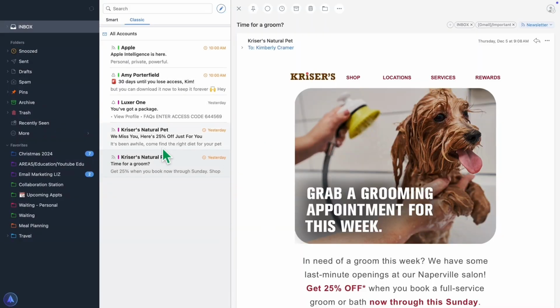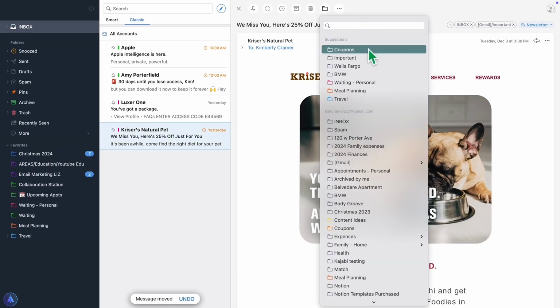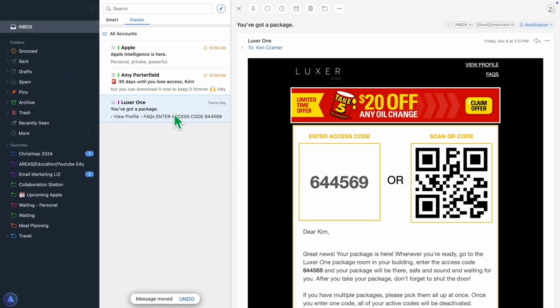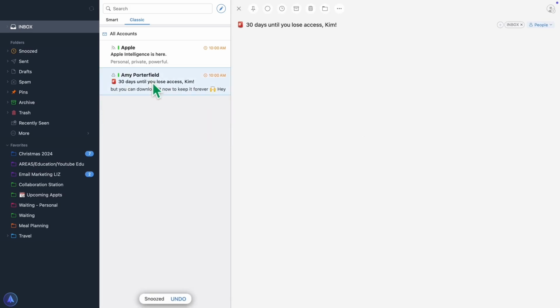The other reason I love Spark is because when you start to put things in folders, it's so smart that it starts to recognize it. So for example, this is a coupon. And if I click on here, the suggestions are going to pop up. Here's coupon, and it comes up automatically for me. This is a package I need to go pick up, but I'm going to go pick it up tomorrow. So I'm just going to click tomorrow.